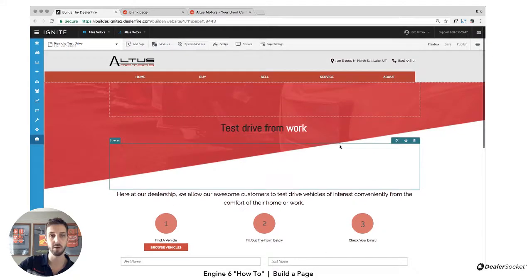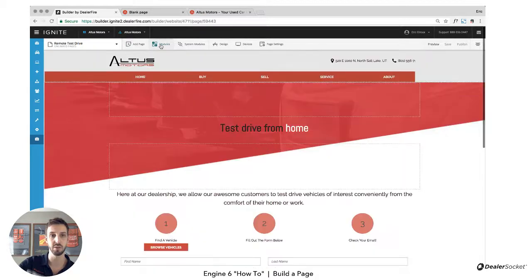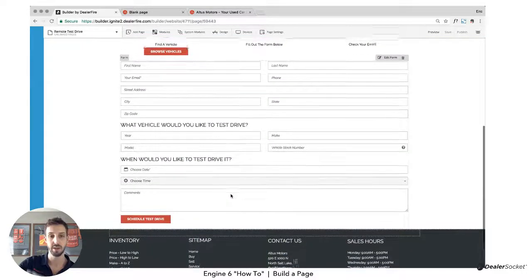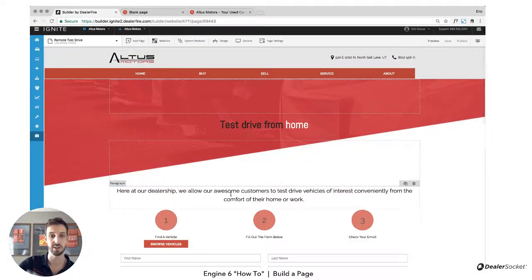Fiddle around with adding modules and finding cool stuff that we have available to make it very easy for you to create nice looking pages, and just have at it, get creative, have fun, make sure you're testing across devices, and hopefully that will allow you to do some really cool stuff with Engine 6.